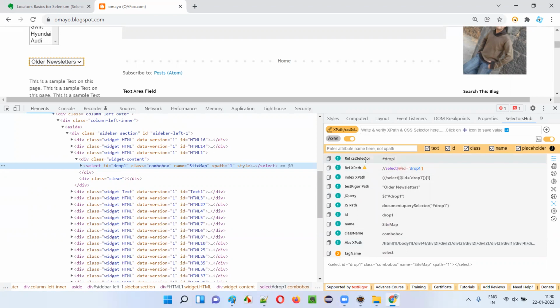Then the relative CSS selector we have to use. These are relative selectors. I can copy this, guys. Using this copy option, I can copy. This is the locator. And you see relative XPath is also there. This is the relative XPath. So SelectorsHub is auto generating the different possible locators for this drop-down field.